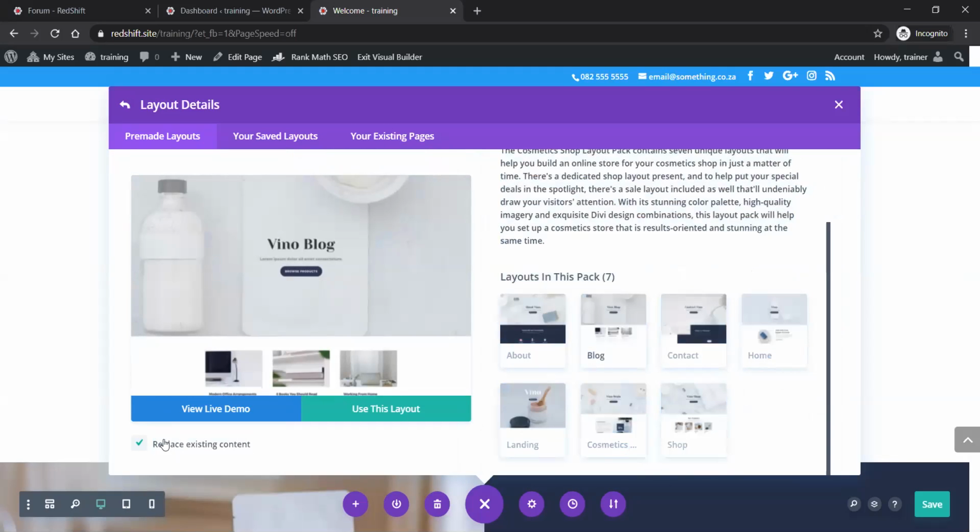So if I tick it, it's going to replace the existing content. It's going to wipe what I've got and replace it with this. If I don't tick this, it's going to append it to the bottom, right? So if I now click on use this layout, it will append this layout to the bottom of my home page, essentially just extending the page. Fantastic.